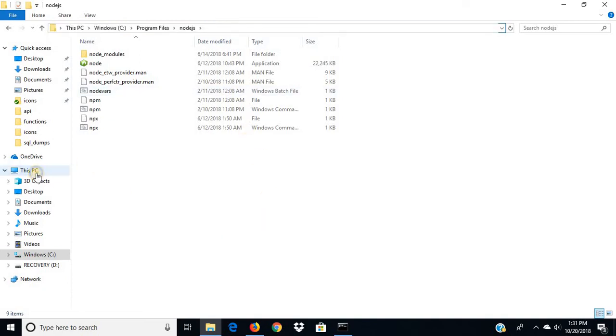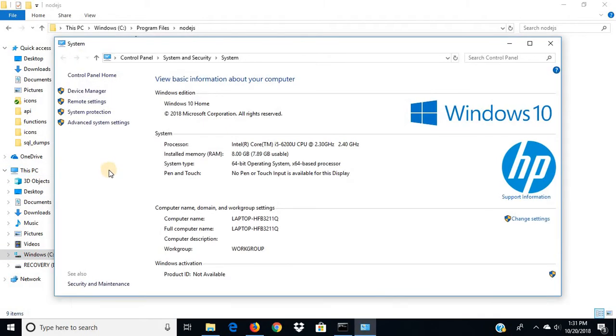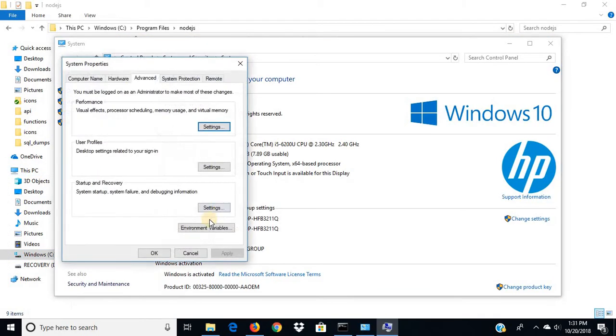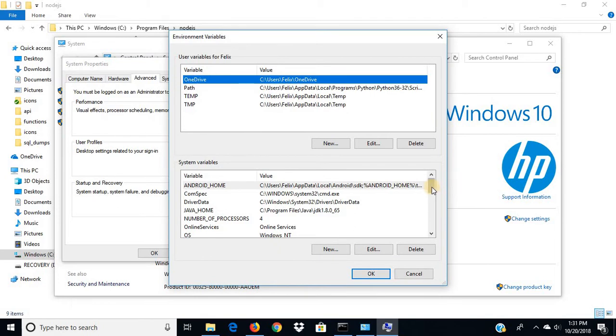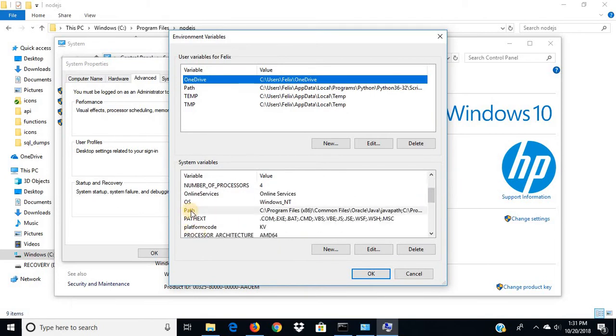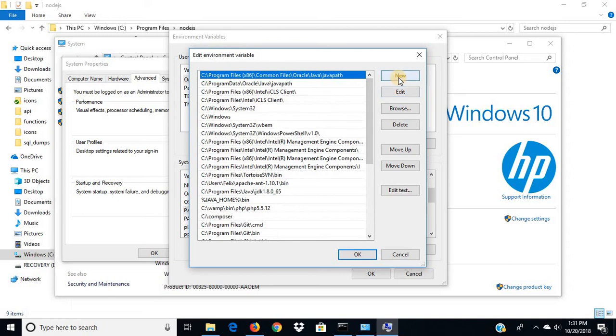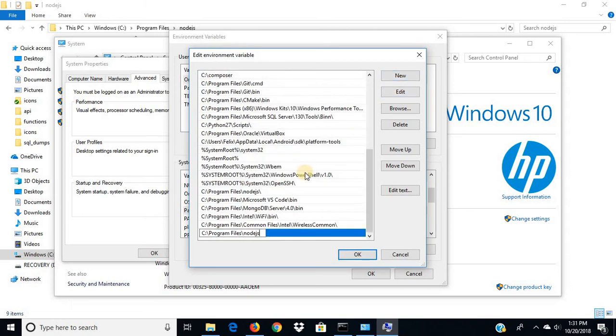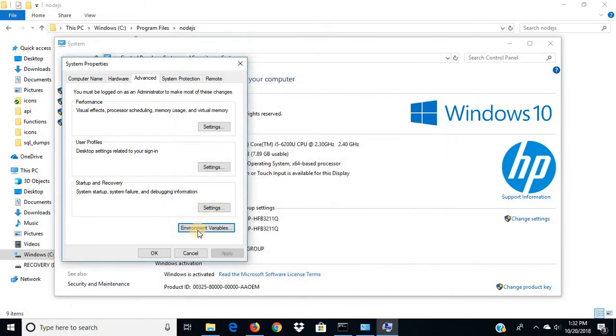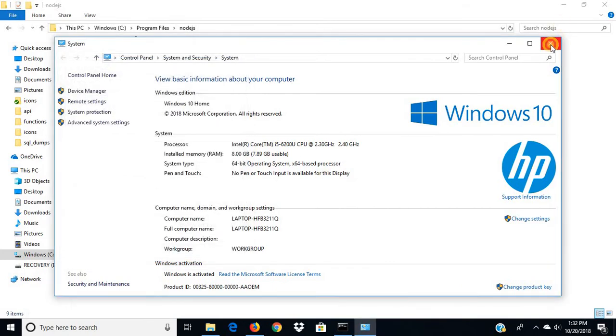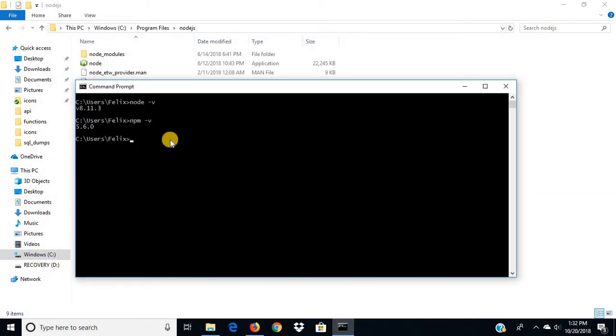Then here, right click this and go to properties, go to advanced system settings, environment variables, and look for path. So this is path. Open it and click new. Then press control V to paste that link here. I already have it here, so I'm not going to save this. Now after this, run it again. Say node -v. You should be able to see your node version and your npm version.